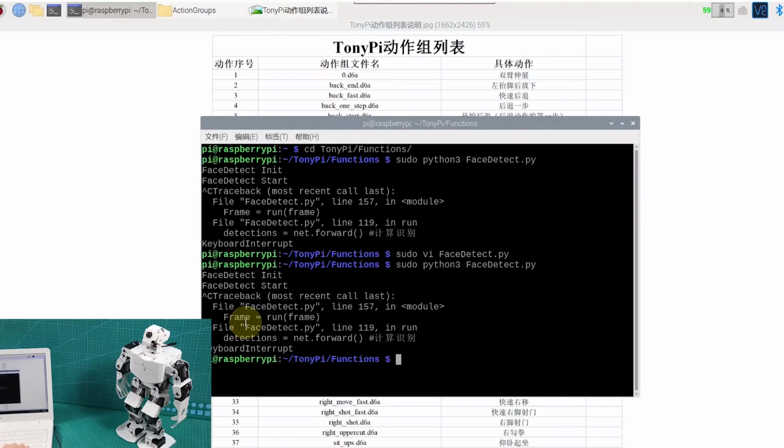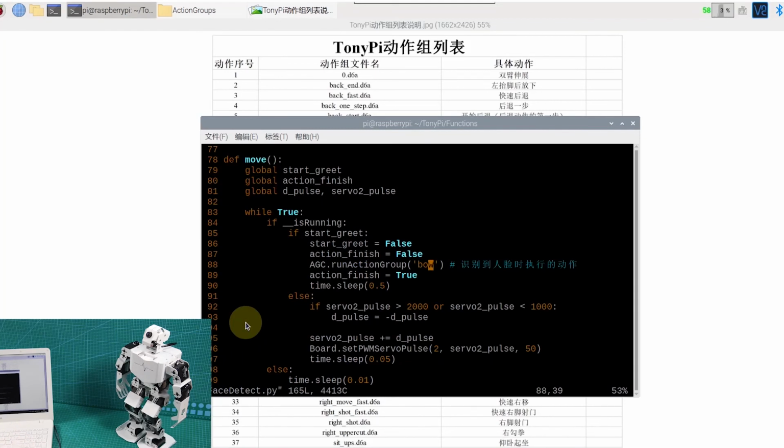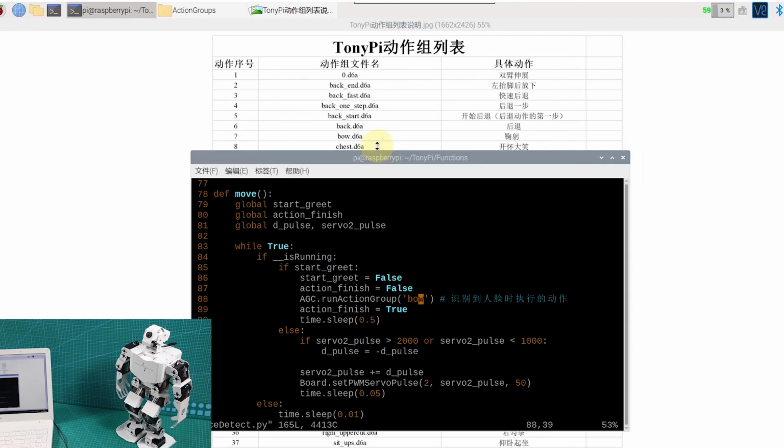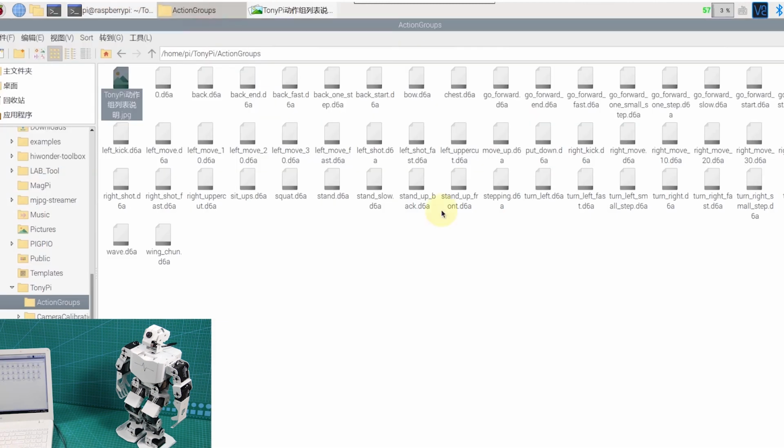But please know that the name of action group mustn't be entered incorrectly. Then if you enter the action group that is customized, you have to make sure that action group is located in the action group file. Otherwise, action may fail to call.